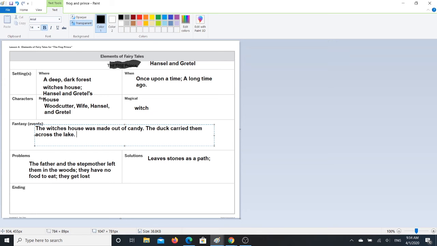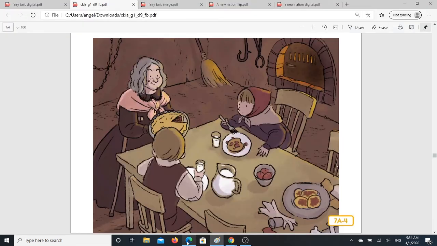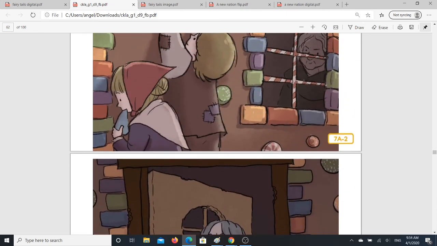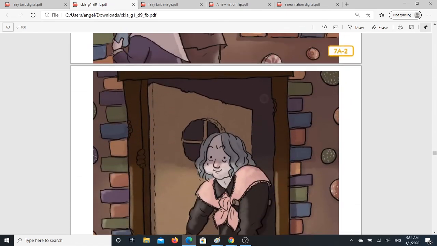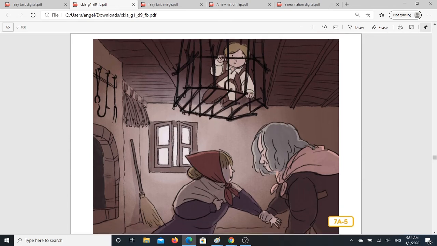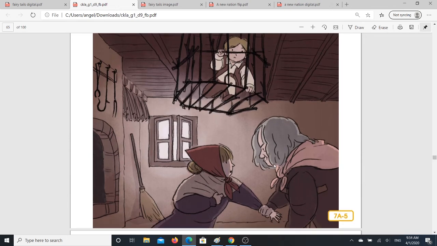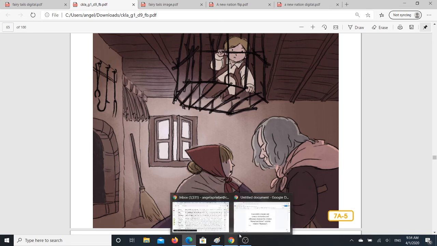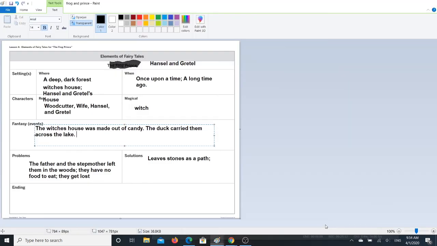Let's go back to the story so I can remember some fantasy events here. So the house being made out of candy. Well, for one thing, there's no witch, but the witch trying to eat children, that's pretty much not going to happen. So we can say the witch eating children is a fantasy. Okay?